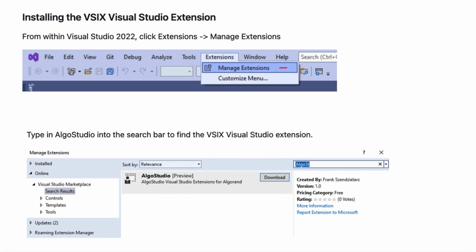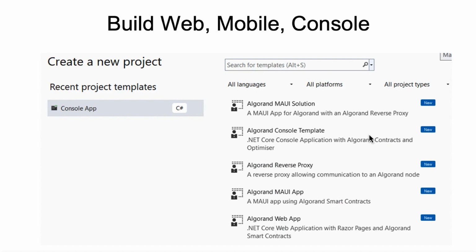You just go up to extensions and do a search on Algo and Algo Studio, and you'll see the extension. And then when you do a File New now, you can search on Algorand, and you can see there's a Maui solution template, there's a console template, there's a reverse proxy that's used in conjunction with the Maui, and there's a template here that combines both of those. Maui is the new Xamarin.